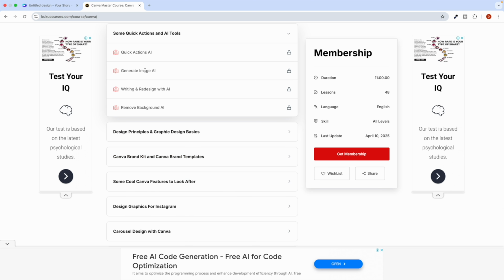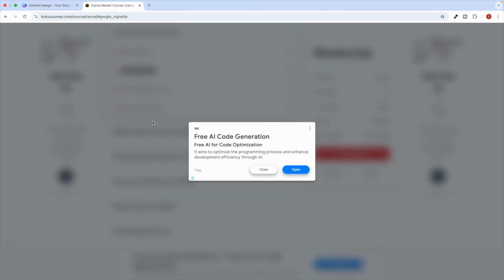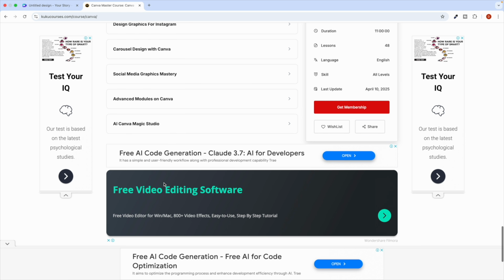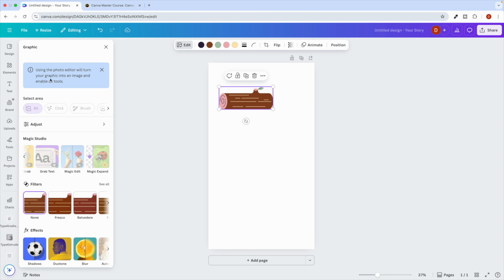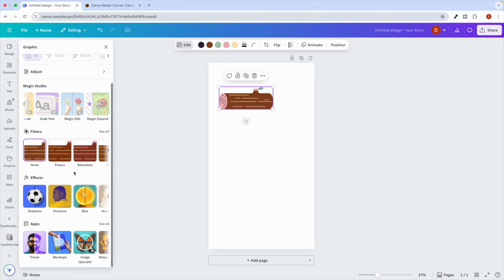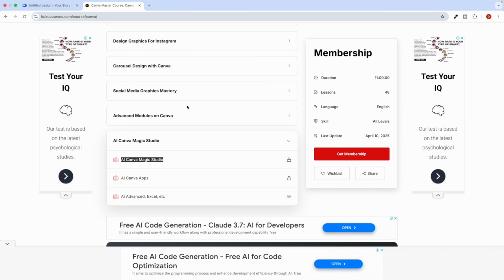Quick actions, what is that? We will teach you how to generate images with Canva properly, and plenty of other things. Like here we have even talked about AI Canva Magic Studio. You will see this Magic Studio, and each and everything has been covered in this complete pro course.